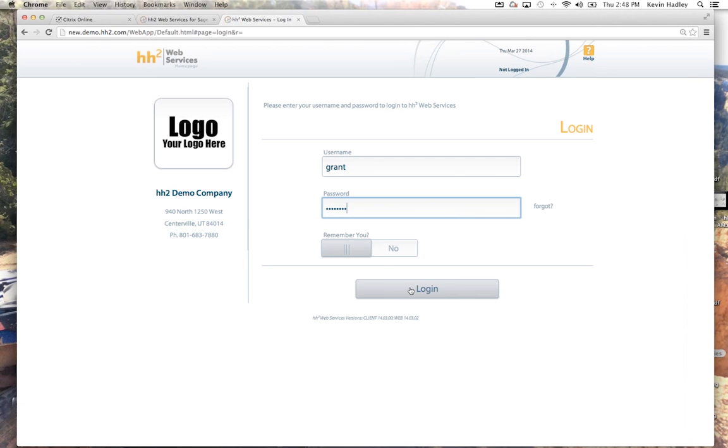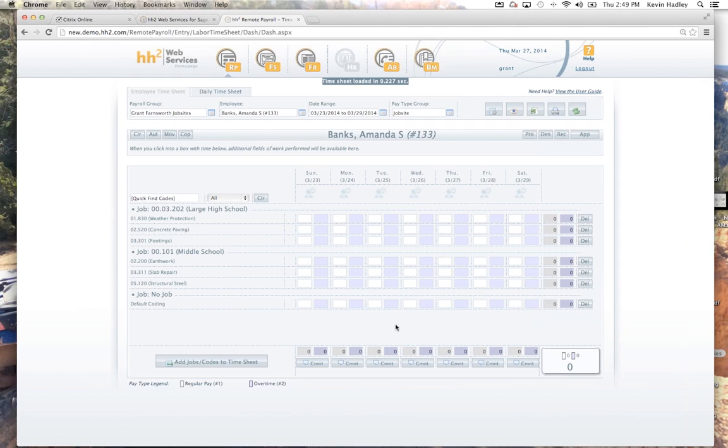But for today's demonstration, I'm going to take it from the perspective of a superintendent out at the job site coding time for his employees. And we're going to do the website first, and then I'll show you a brief demonstration of the apps that we use in iOS. So we'll talk a little bit about that. But let me share with you about this particular time card in hh2. There's two separate ways in which you can code time in our software. One is called an employee timesheet, where I'm seeing one employee at a time.